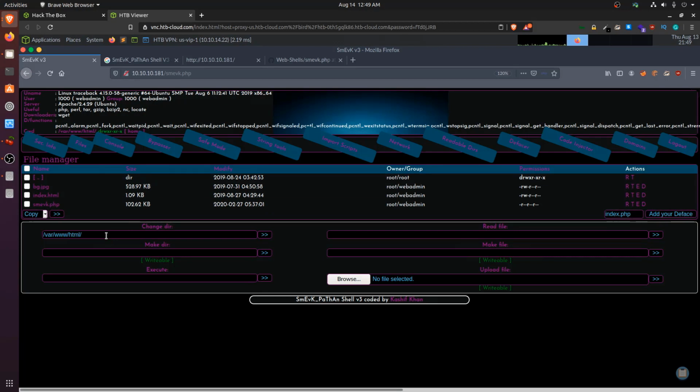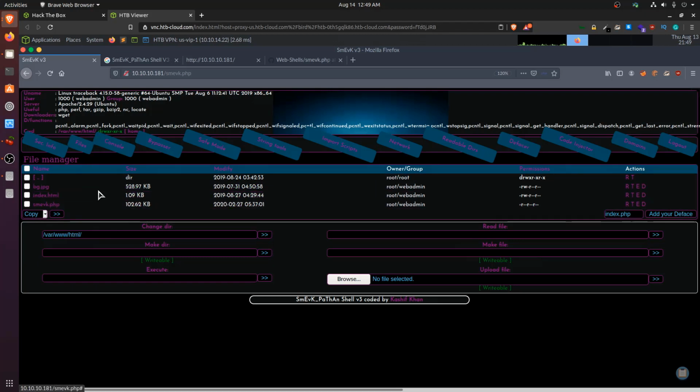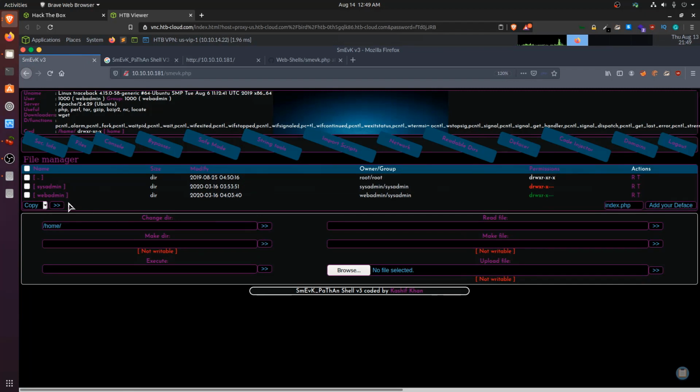So what we can do is, we are currently in the /var/www/html directory, as listed right over here. What we can do is try and see what directories we have under the home directory. So I'll click on change directory and I'll just say home, and we'll use these arrows to enter, and we hit enter, and we have two users.